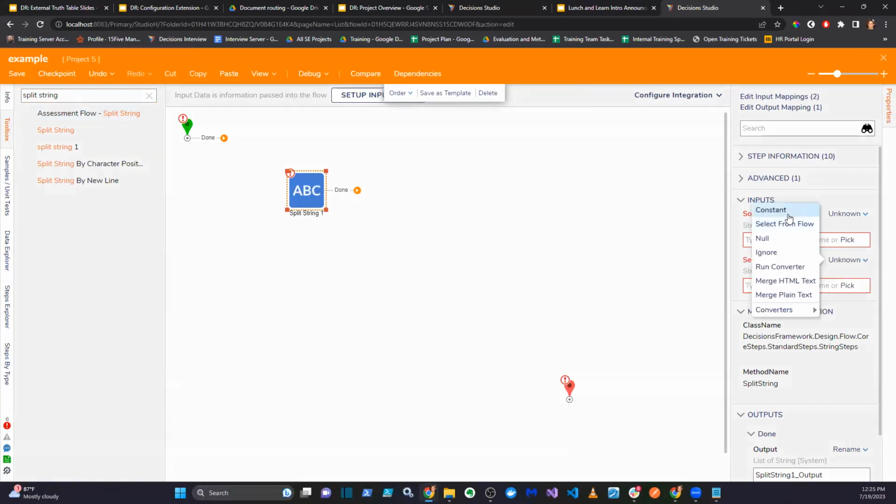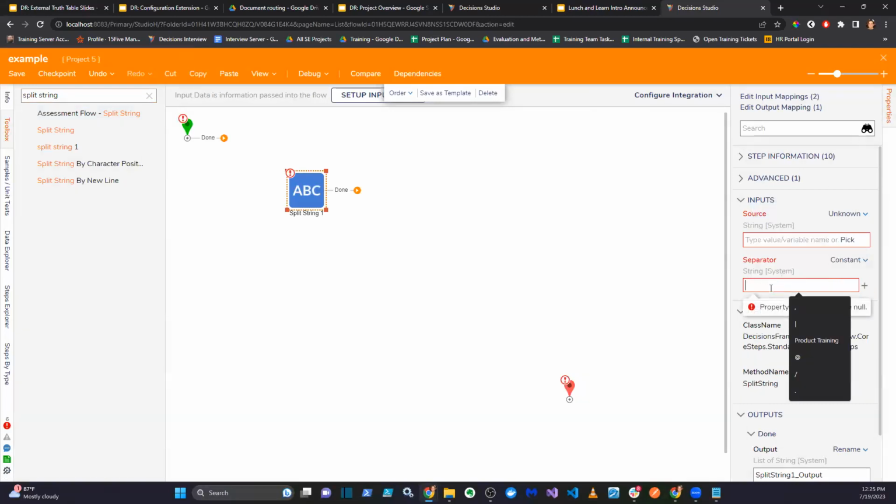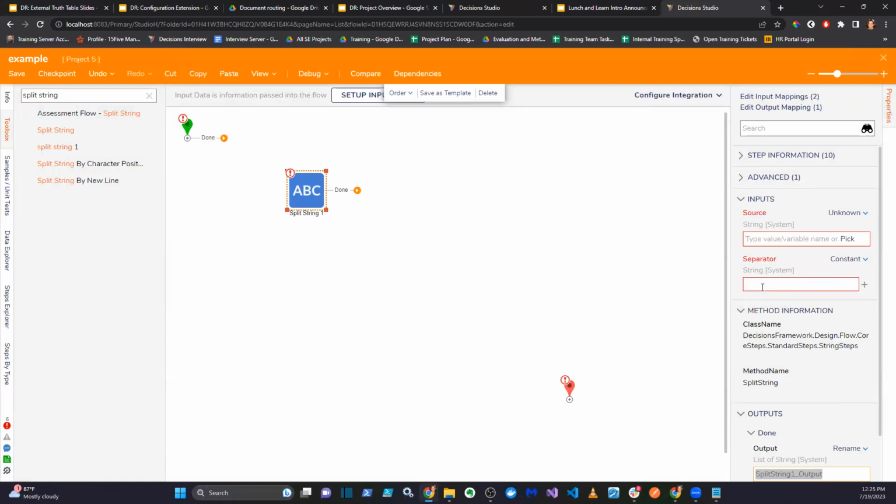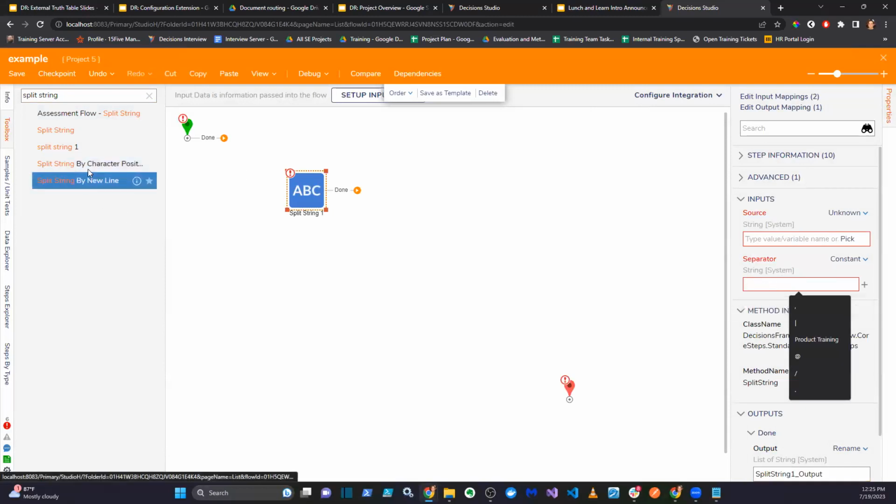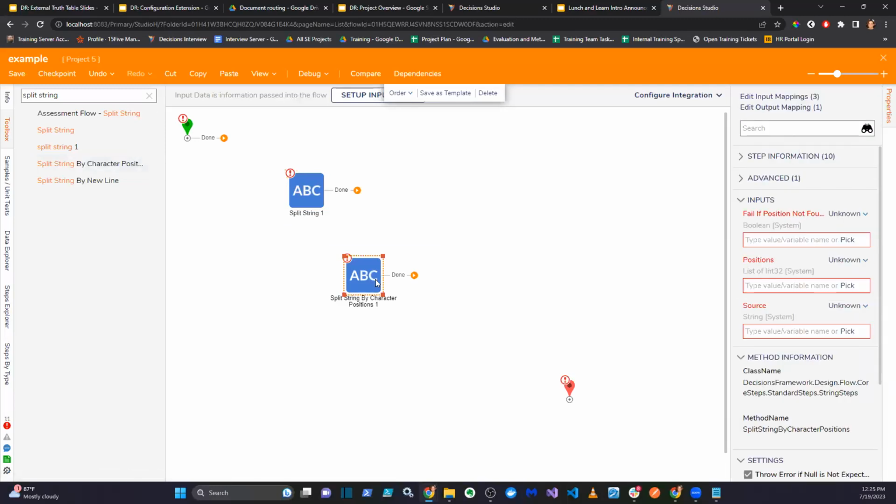Separator. I wonder if I can do constant and just type tab. Nope, tab just moves me to the bottom part. Character. I wonder if we can research what the actual tab character is, to remove tab characters.